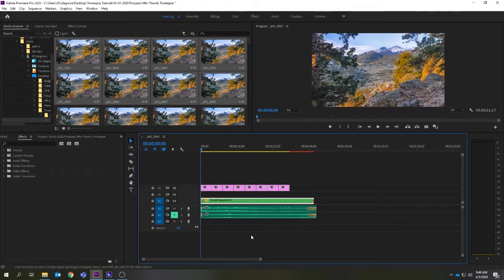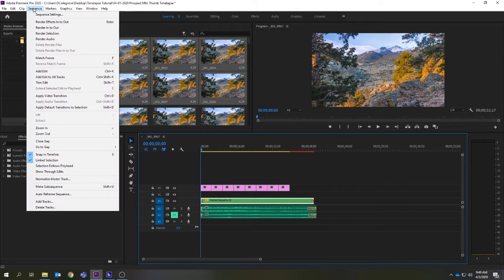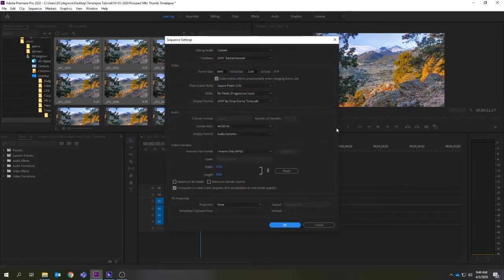Now when you first do this, it's going to create a new sequence. The sequence is going to take on the settings of whatever this photo is. So for us, that's going to set it up automatically for a 4K video. Now if I want to change my sequence settings, I can come up here and click Sequence, and then click Sequence Settings, and then I can actually change anything in here that I want to.